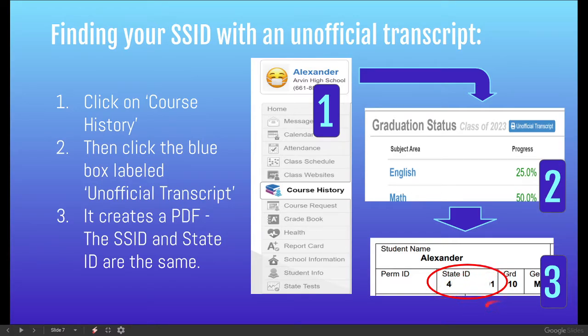It's going to be a really long number. You're going to need to write down the whole thing and keep it somewhere safe because you need it the day of the test.